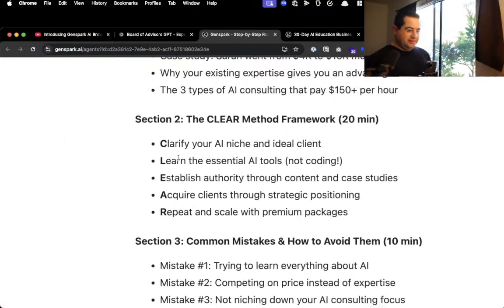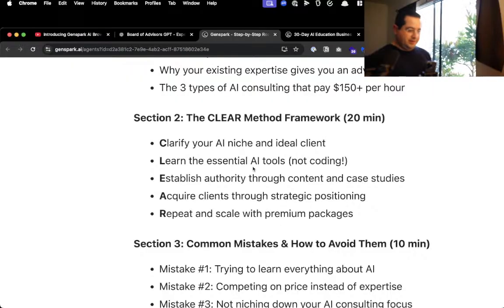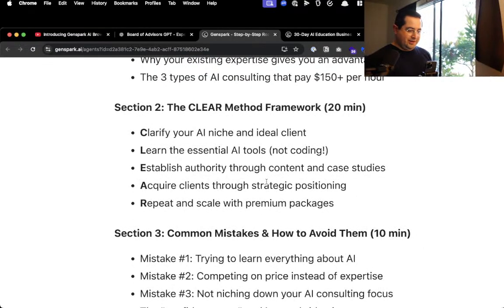Use the CLEAR framework: clarify, learn, establish, acquire, repeat. Actually, that's pretty dope. Use the CLEAR method to clarify your AI niche and ideal client. Learn the essential AI tools without any coding. Establish authority through content and case studies. Acquire clients through strategic positioning. And repeat and scale with premium packaging.